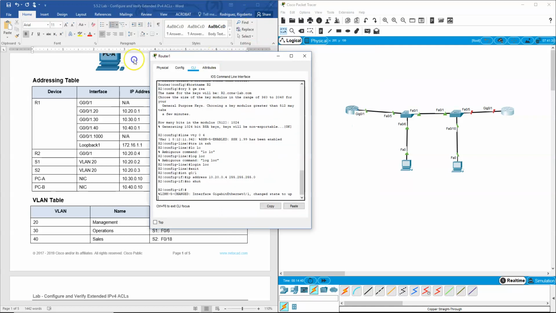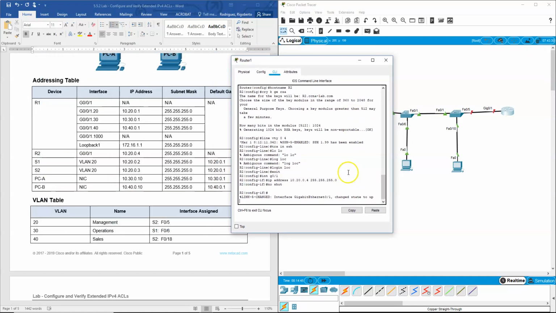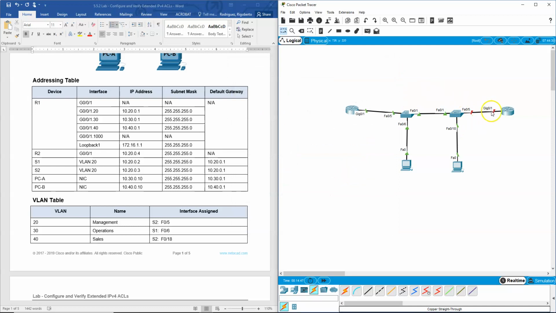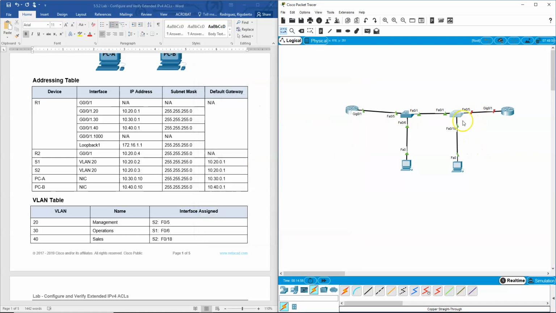Oops, did I do the right one? No, that is correct. Okay, but the Ethernet has changed, so why is this down? All right, we'll see what's going on, why that's still down.